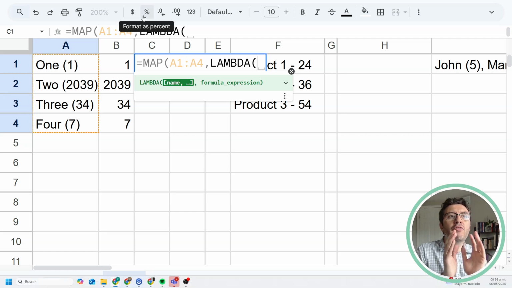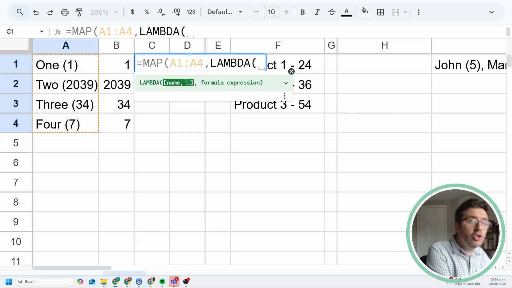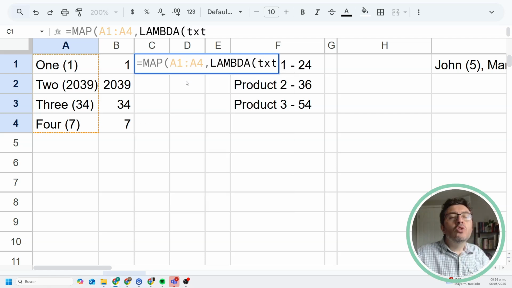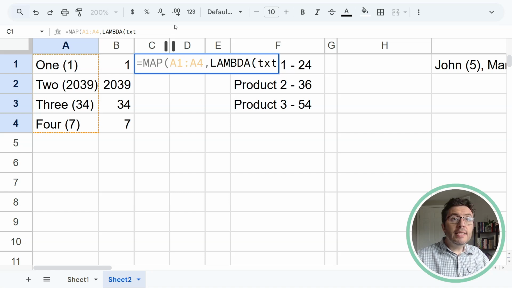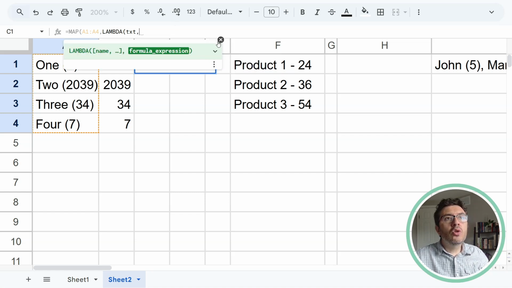So lambda, the first thing you need to give lambda is the name of a variable. It could be any name. So for now, let's just call this text. I like to do it in lowercase letters so that we differentiate from the functions. It's just a reading thing. So we do txt, but again, you could call it however you want.